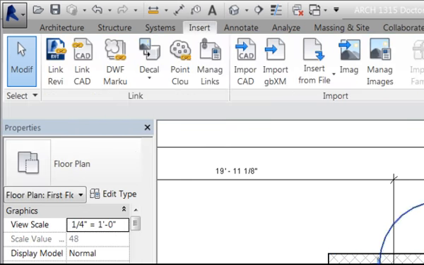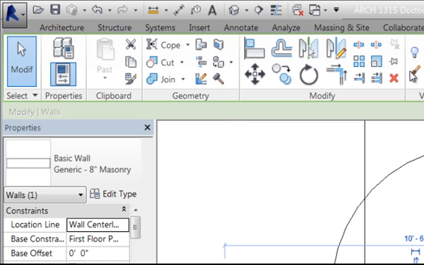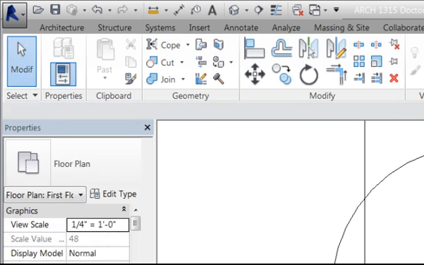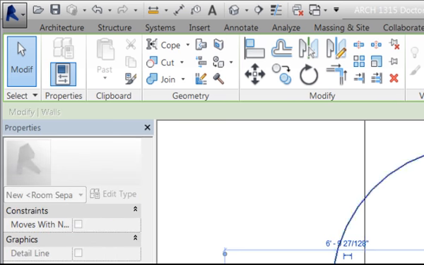This particular gate's not cutting the wall, so you'd probably have to make two walls. So you can trim it like that, and then line it up with your gate.